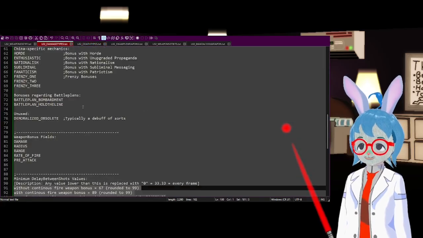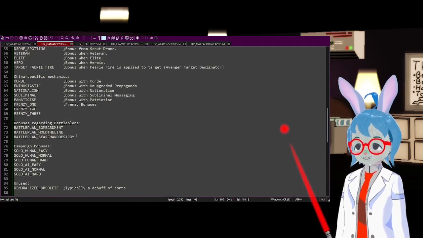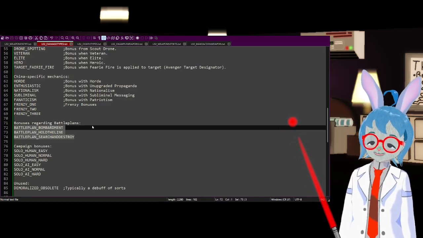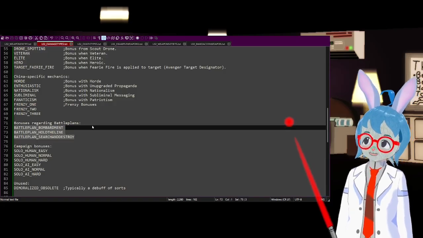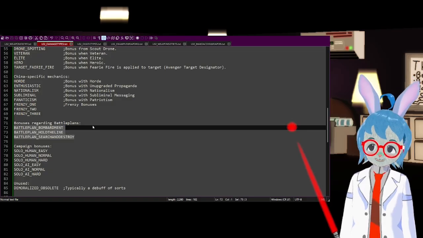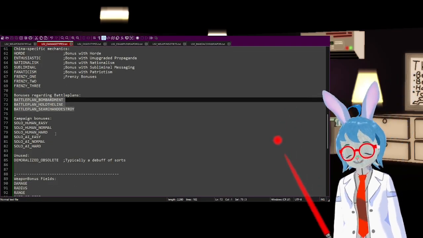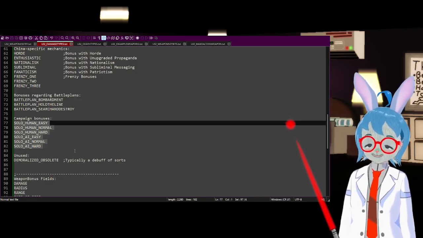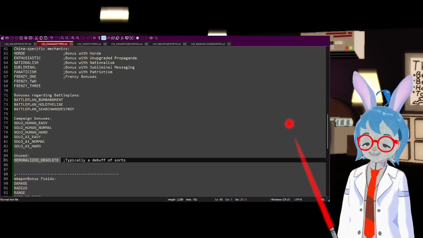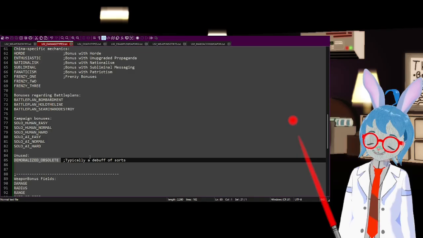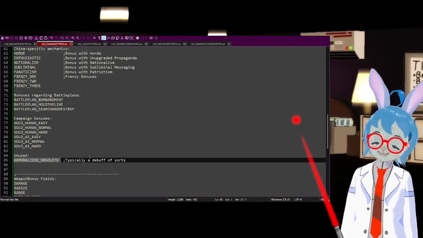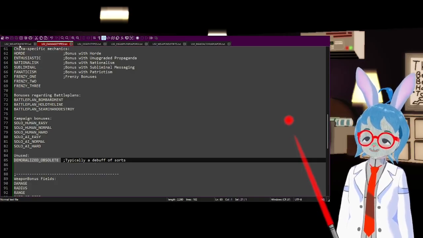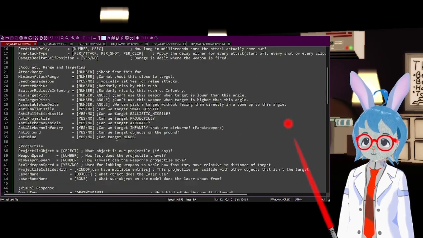Anyway, let's get back to it. So these are battle plans. I believe these are unused because the battle plan bonuses are already in game data.ini. You can check those out. And then there's the campaign bonuses, and these only apply, of course, when you're playing the campaign. I'm not sure, but I believe this was unused. There was a demoralize mechanic as well. You can have this and apply a debuff.